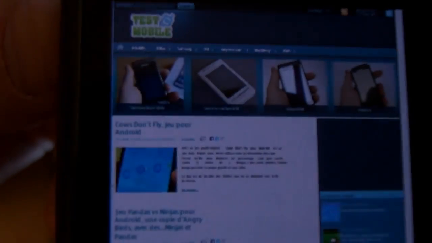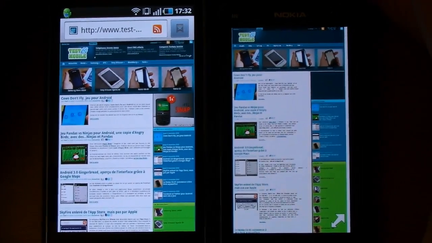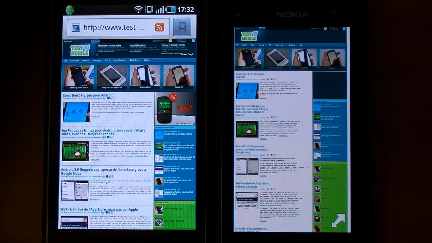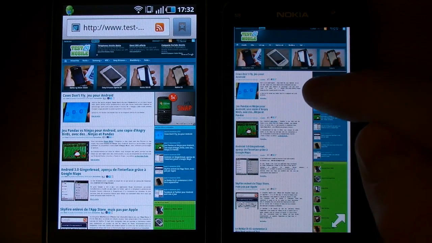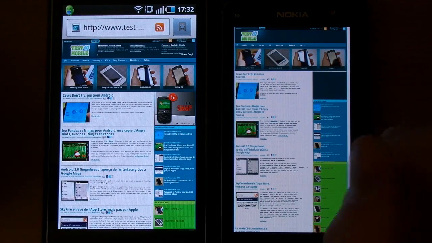I know the screen is a little bit smaller than the one on the Galaxy S, but look at this. When you're zoomed out, you can't really read the text, and that's too bad. And you can't really blame the display here. It's really the web browser that's not doing a good job.